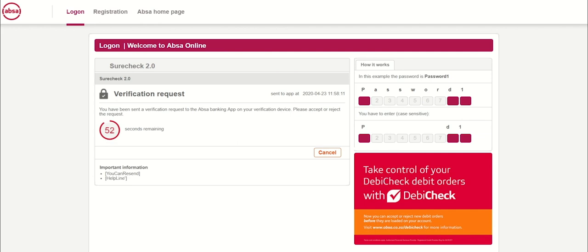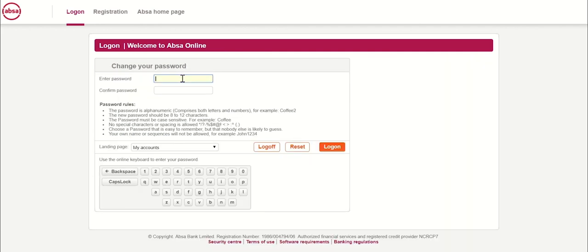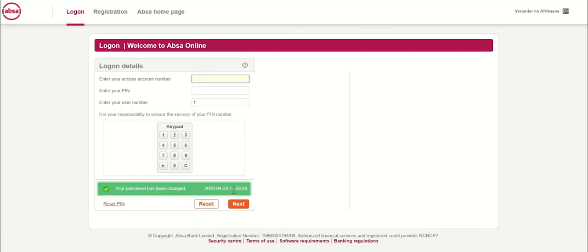Please accept the request. You may now enter your new password into the Enter Password field and re-enter it in the next field to confirm your password. Please take note of the password rules when selecting your new password. Select Logon to continue. You've now successfully reset your password.